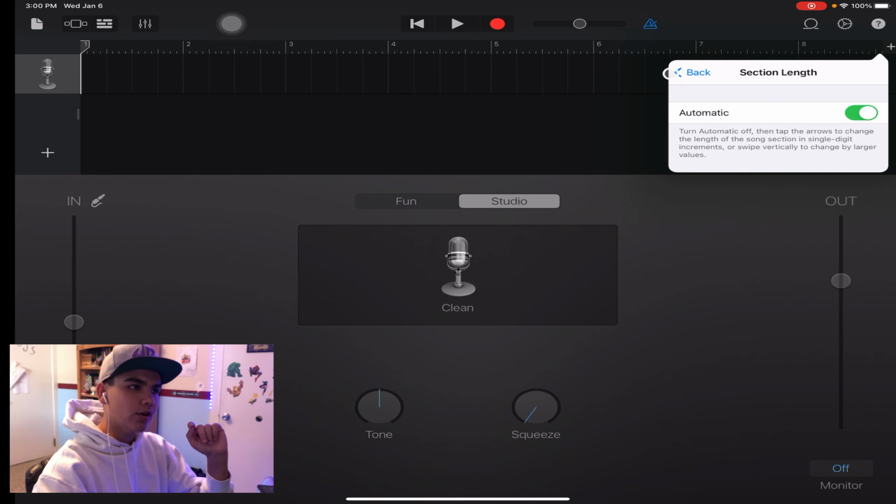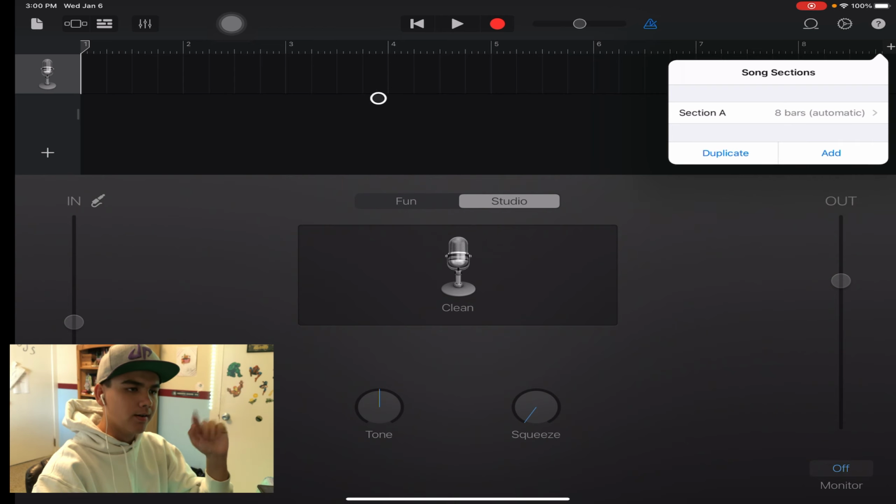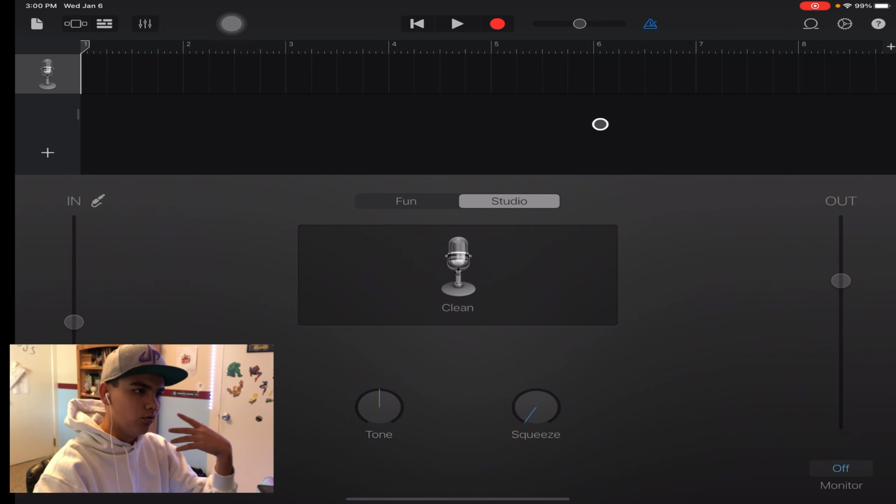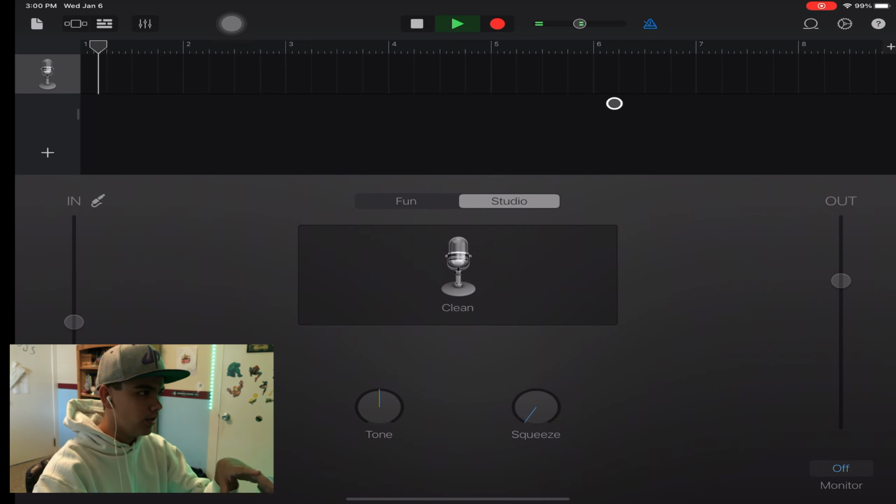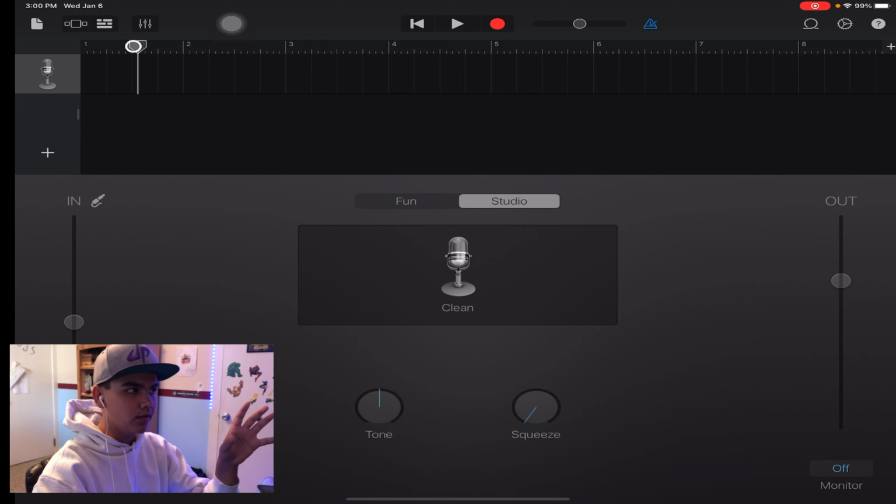This will make it to where the song length will be automatic, and we won't have to touch it or anything like that. Once you go back, it's going to say duplicate or add. You can just go ahead and tap outside of it so it goes away. We don't need to worry about it anymore.